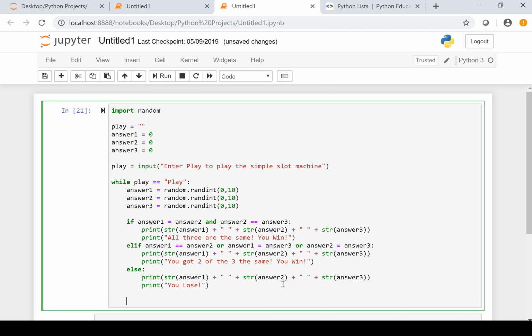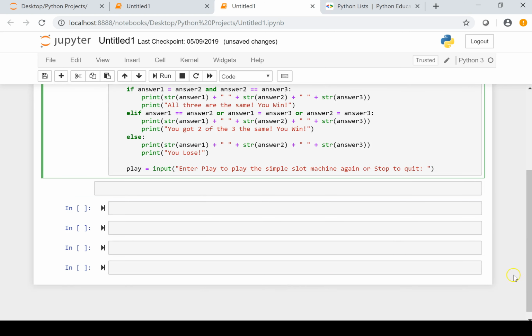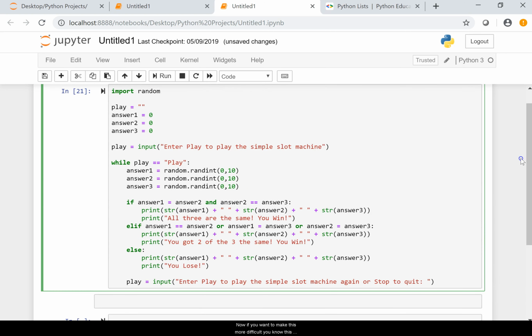And then to play it again, you do input, enter play to play the simple slot machine again, or stop to quit. Okay. Now, if you wanted to make this more difficult, this would be like if they got 3 in a row, then they win.